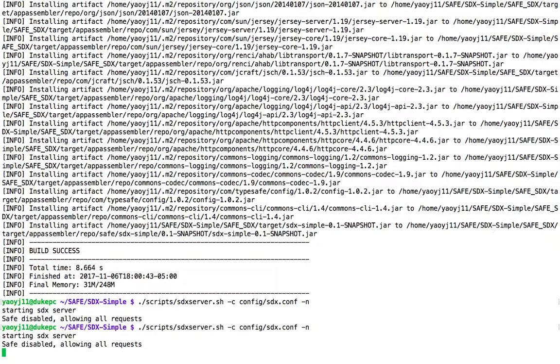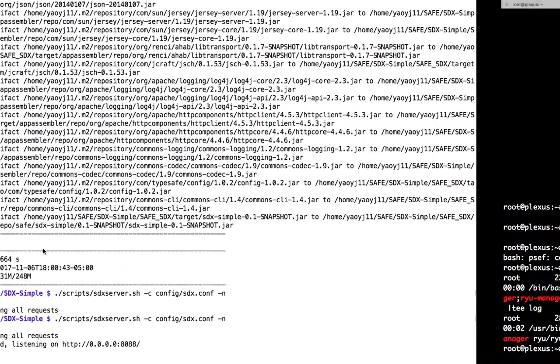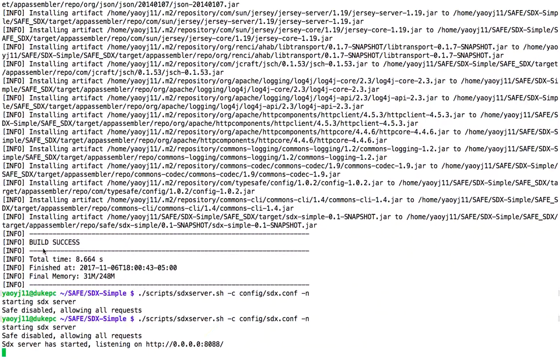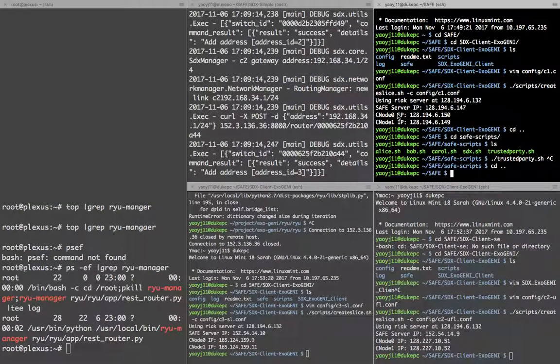When we restart the SDX server, it will try to launch the Ryu controller. So if we find that the Ryu controller is not up, we can restart the SDX server, then it should work. This doesn't happen very often. Okay, the server has started now. Now let's try to stitch the two customer slices.